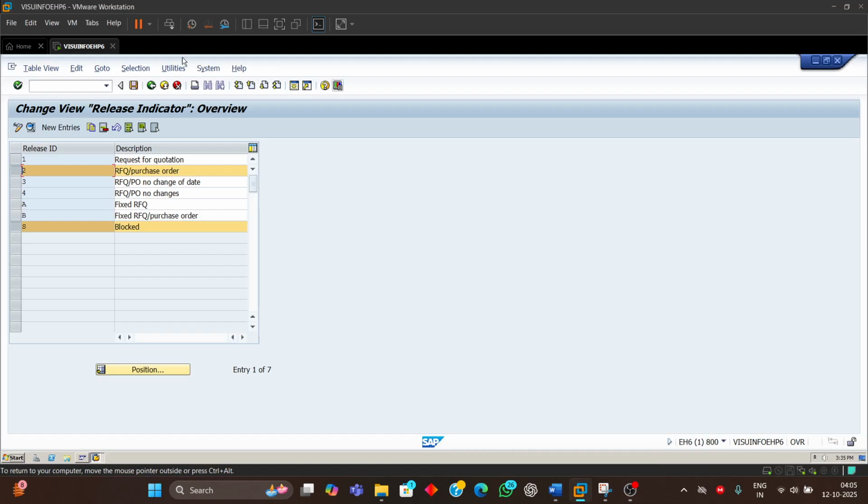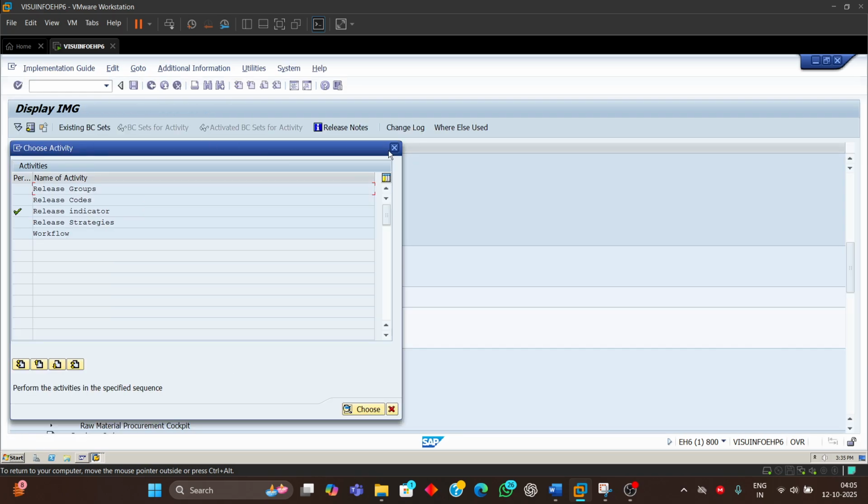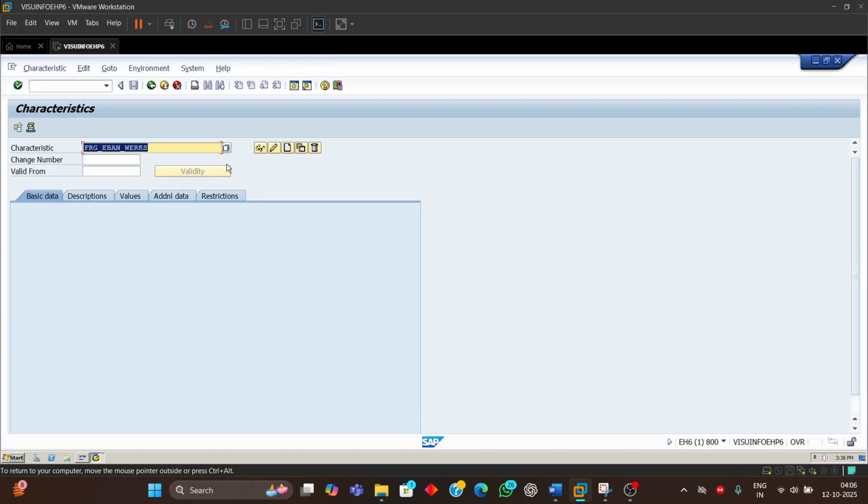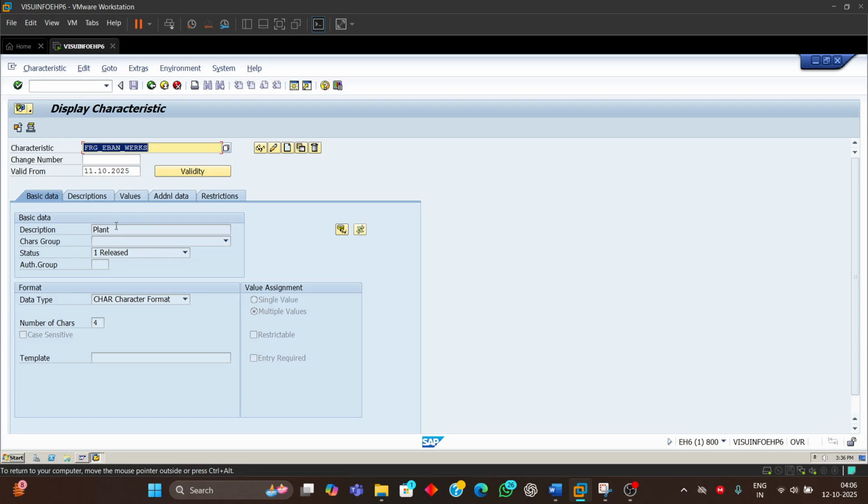go back here. Let us go to a typical release strategy configuration. Here, edit characteristics. You can see here, procedure with classification, edit characteristics here. Okay, I'm just clicking on this edit characteristics here. Here, we have to create the characteristics, okay, which we are going to use for the particular release strategy. For example, here, I have one characteristic example here. Here, FRG EBAN work. Here, if I put this one and click on display or just press enter, we can see all these details here.